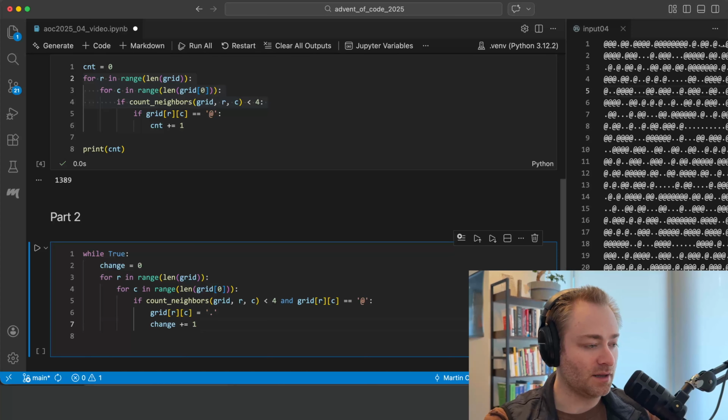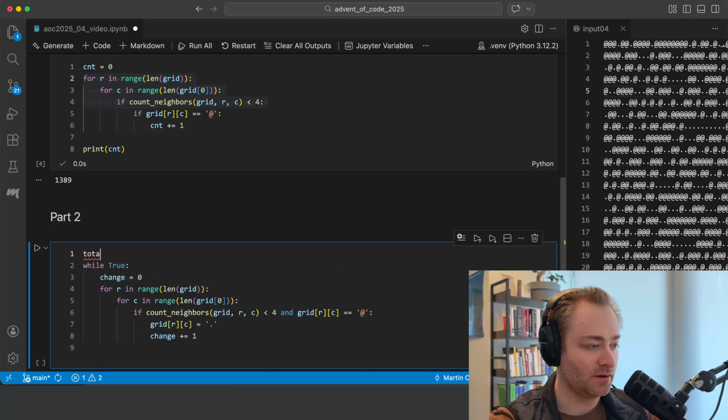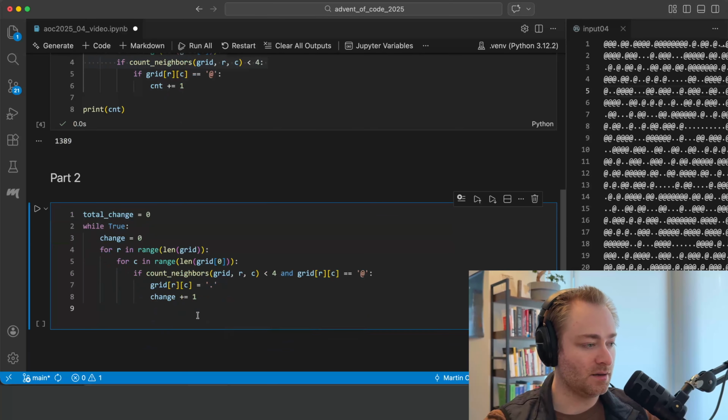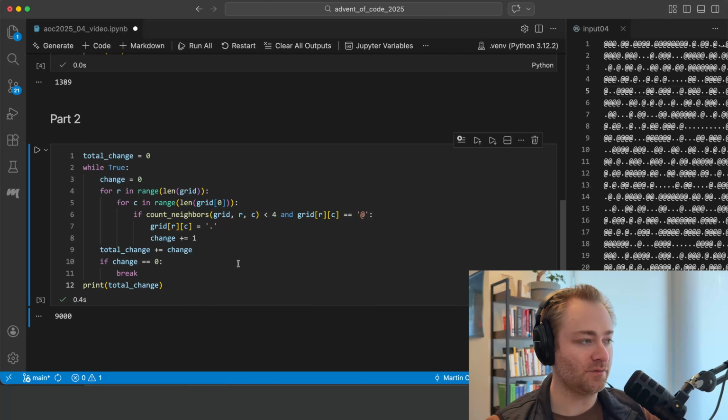And then we want also to keep track of our total change. Change equals 0, and then total change plus equal to change. And then if ever change is 0, that means there aren't any more to be removed. So we can break out of our while true loop, and I'll just print out the final result here, which should be the answer to our problem. Yeah, so that's it for part 2.